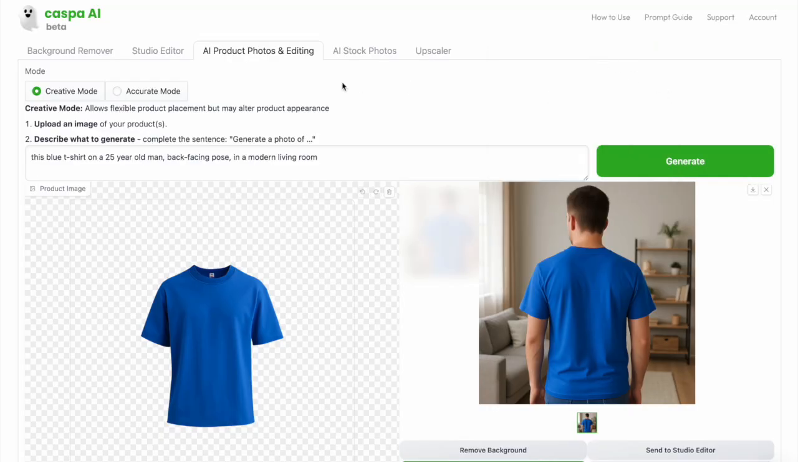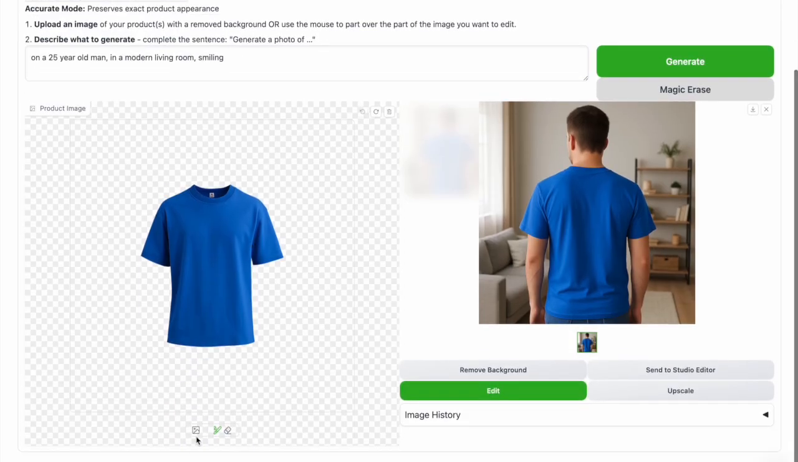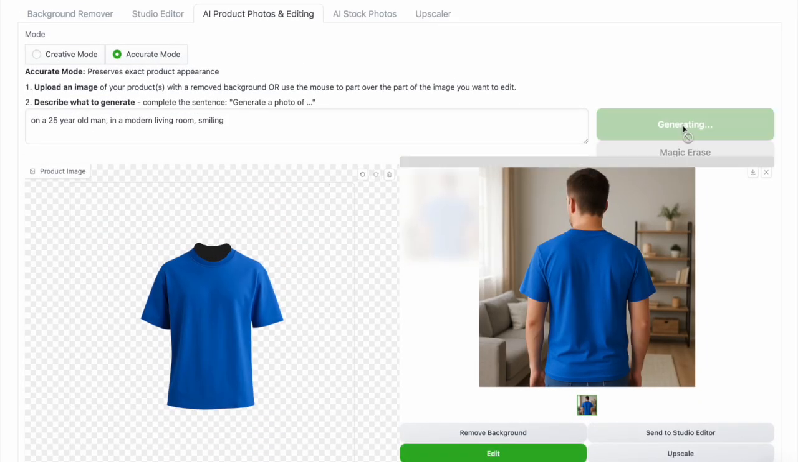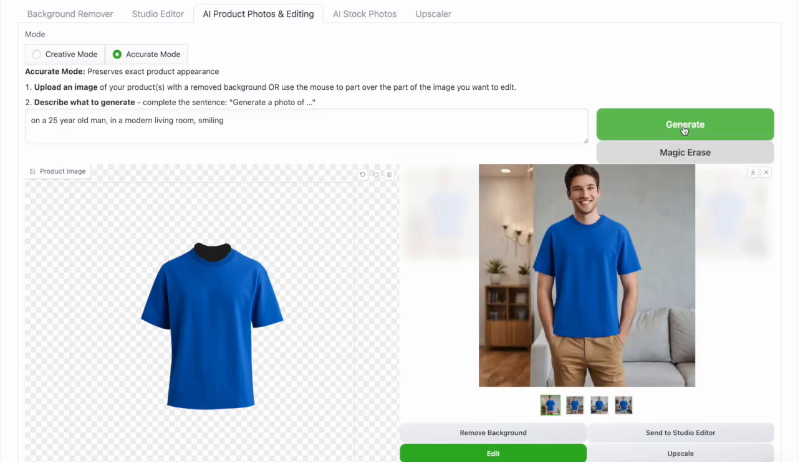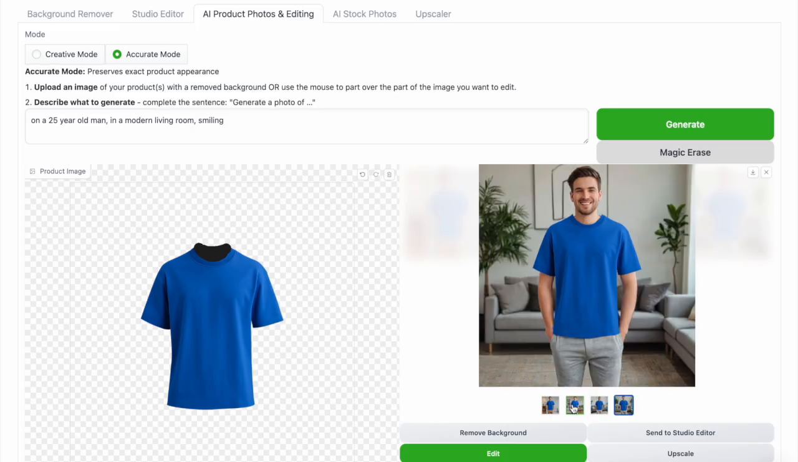Now I'm going to show you how the same photo looks but in accurate mode so you can compare with the one that you like the best. First, I'm going to select accurate mode on the AI editor tab, then I'm going to edit the prompt to be more exact, on a 25-year-old man in a modern living room smiling. Then in this mode, I'm going to paint over the part that's showing the back of the t-shirt before clicking generate. Accurate mode will use the exact input image that you upload and generate an AI background around it. So unlike the creative mode where it's best for you to describe your own product in detail, here in the accurate mode you don't need to do that because it will use the exact initial input.